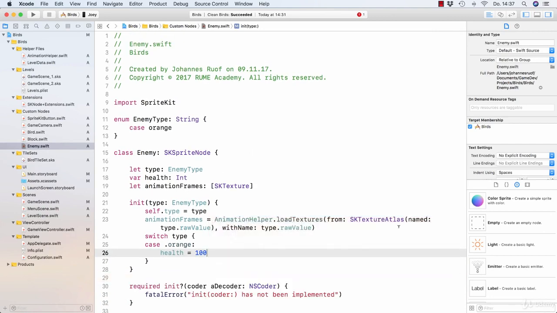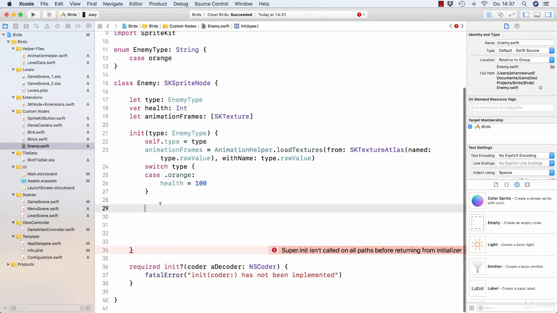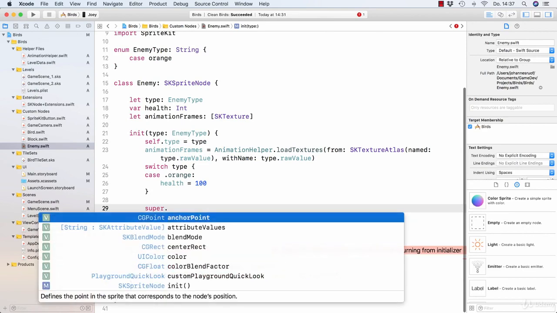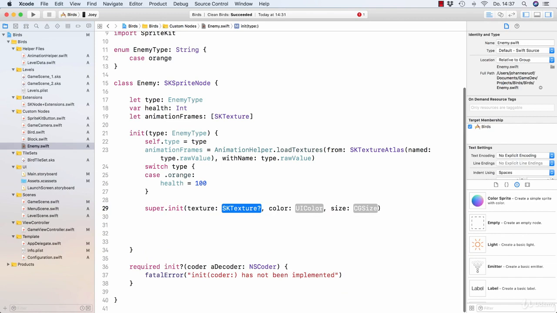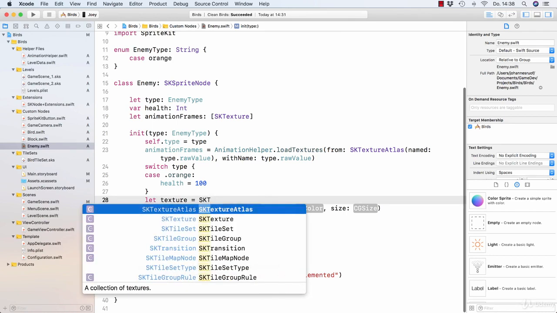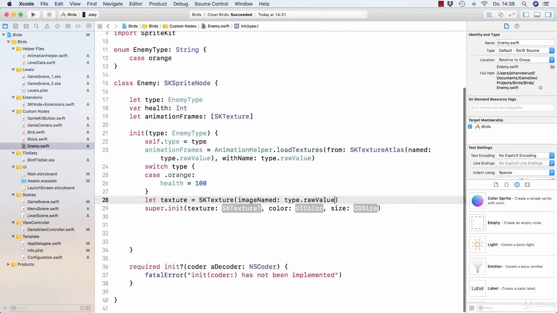Now I'm going to quickly add the required initializer to make this error disappear, and I can then continue initializing the enemy. We do need to call the superclass initializer with the parameters texture, color, and size. We do not need a color, since we want to set a texture for the sprite. Size will also be set later on, like we did for the blocks, from within our game scene, but we do need a texture to pass here. I can initialize this texture right above by creating a constant called texture as an SKTexture with an image name, which will be type.rawValue with an appended 1.